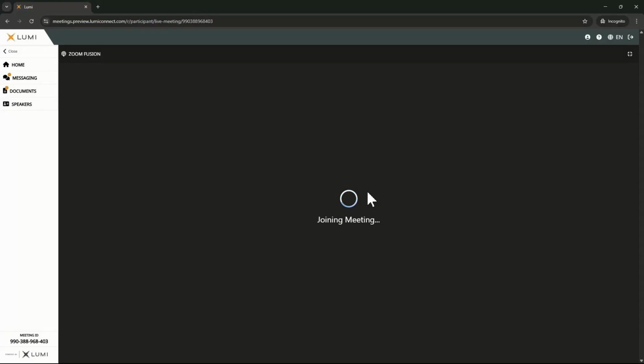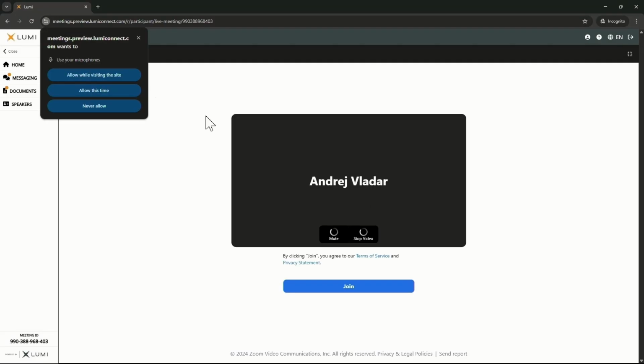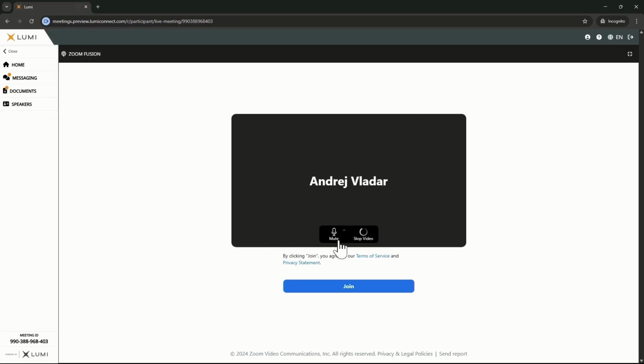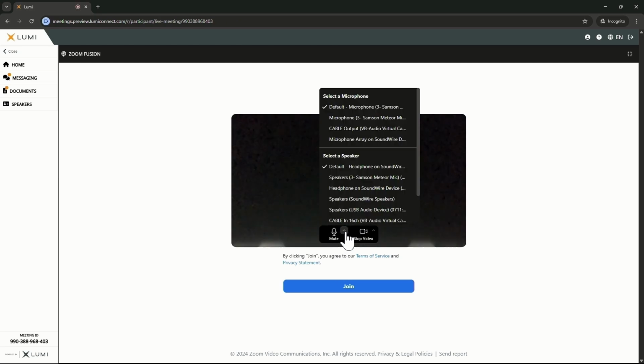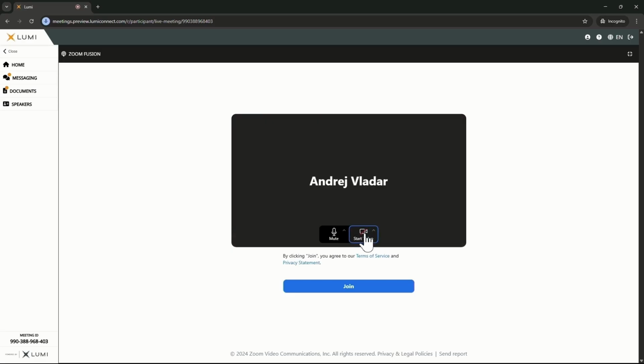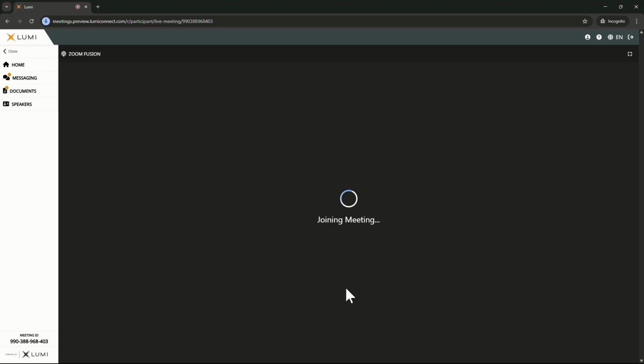Once logged into the platform, you will automatically be logged into a Zoom meeting. Be sure to allow your browser access to your microphone as well as your camera. Make sure that the correct microphone and correct camera is being used for the meeting by clicking on the caret on each icon and selecting the correct device. Once you have made all relevant selections, click on the Join Meeting button.